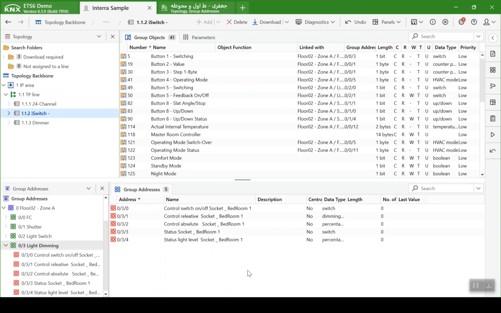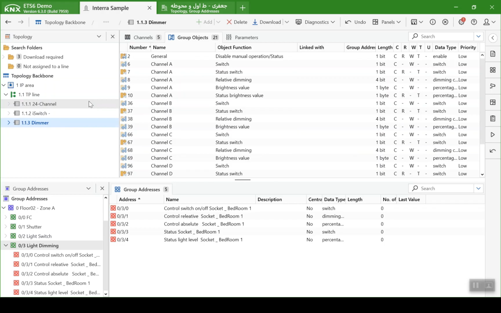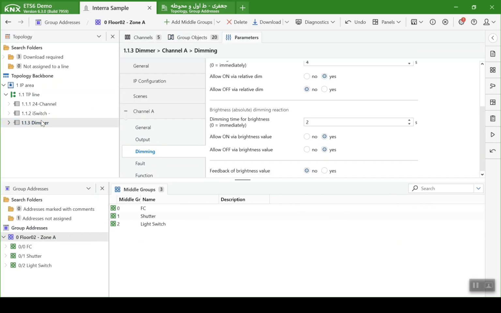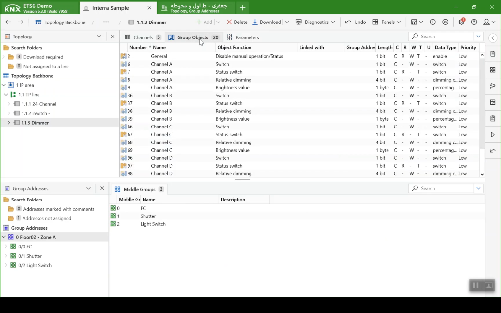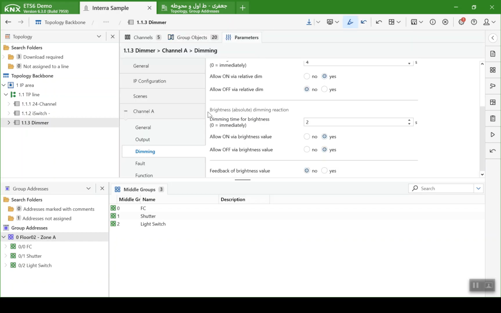So we go for the parameterization. First of all, we go for the dimmer actuator. There is no need to do so much in parameterization in dimmer actuator because by default the needed group objects are here. For channel A, the switch on and off, status switch on and off, relative dim 4-bit, brightness value, absolute value 1 byte is provided. Only I can see that 1 byte status can be added.